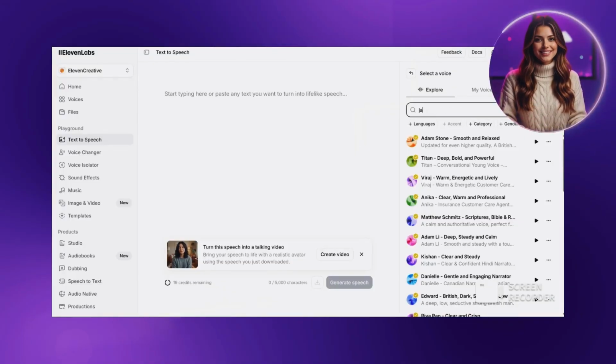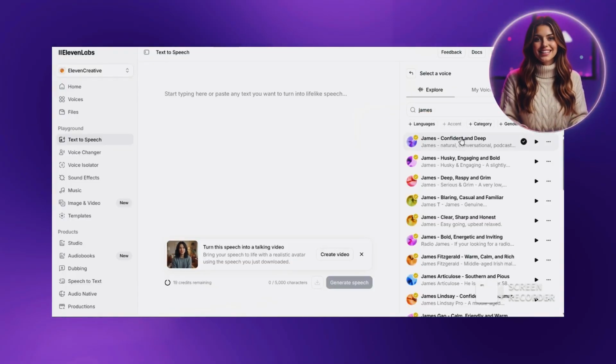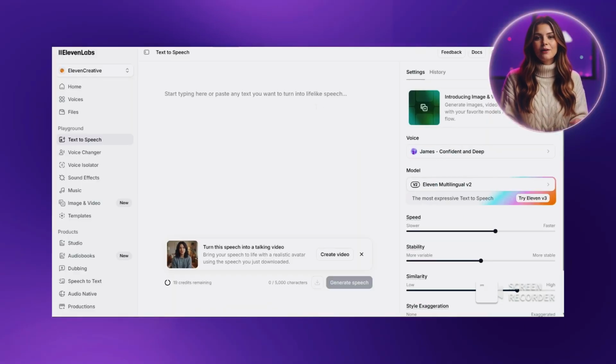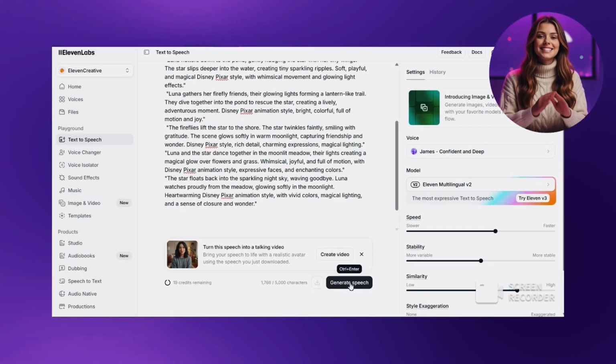For top-tier quality, we'll use ElevenLabs V3. Select a warm storytelling voice like James, paste your script along with the performance cues, and generate a cinematic voiceover that breathes life into Luna's journey.